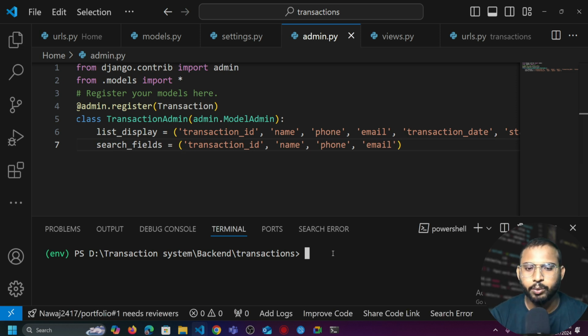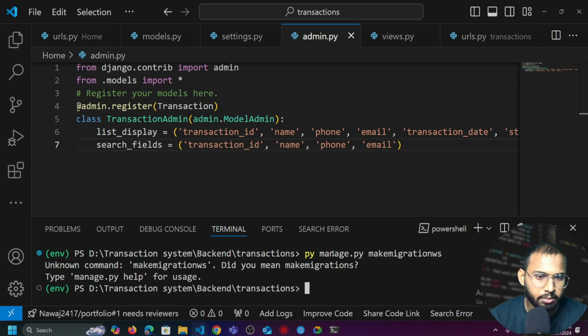And now after that, we also need to make the migrations for all these models. So let's migrate first: python manage.py makemigrations. Sorry, I made a spelling mistake here, so let me correct it. python manage.py makemigrations.